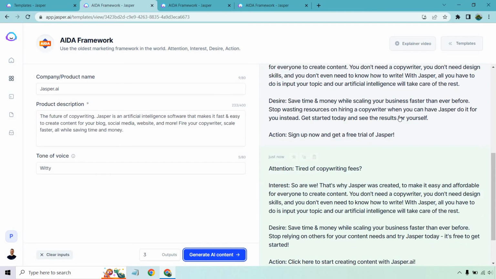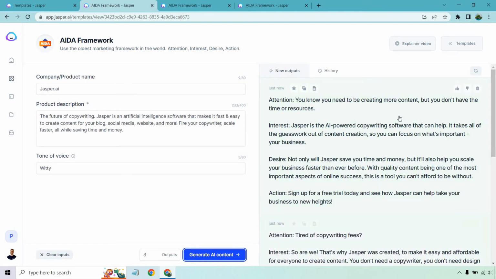Okay. So something I want to do is actually add a little bit of wittiness in there. So let's just say fire copywriter, scale faster, all saving time and money.